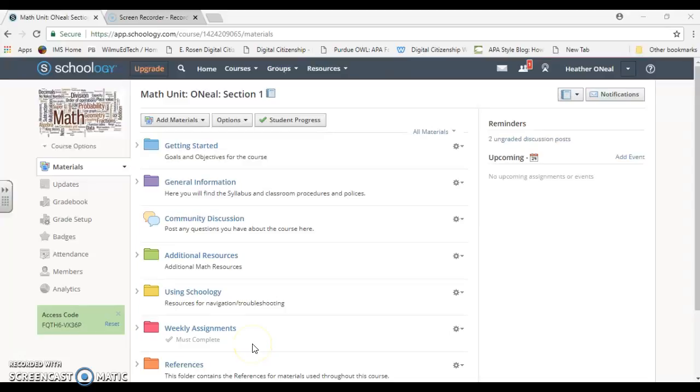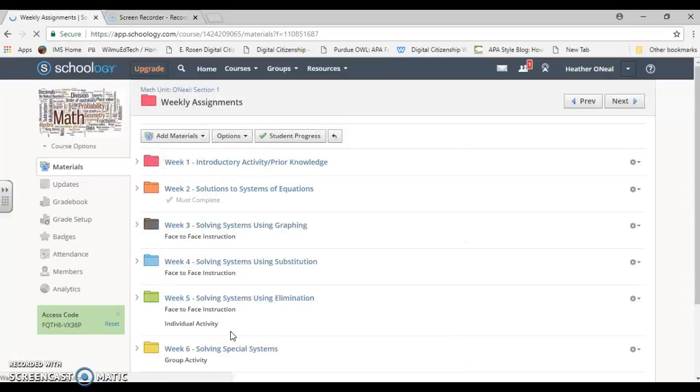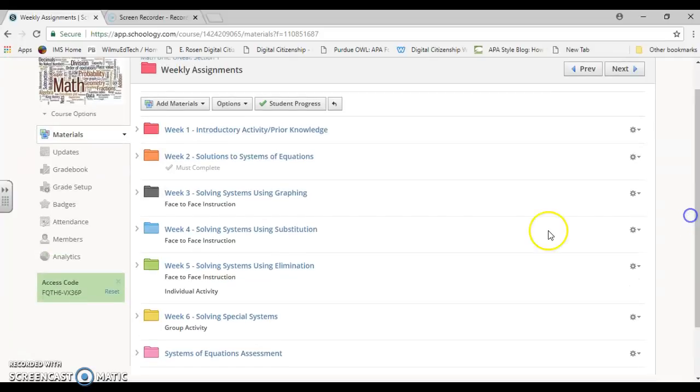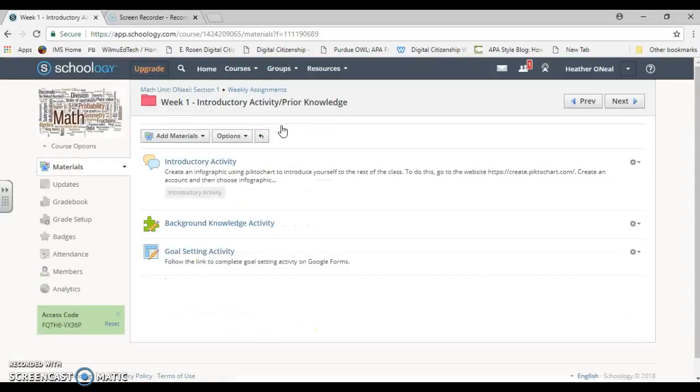I'm going to go into the weekly assignments folder and show you a couple of things that you can do with the assignments. Here you can see I now have 6 weeks of different topics and then finally an assessment at the end. Within each week, you can place the activities that you want the students to complete. Here I have an introductory activity, a background knowledge activity, and a goal setting activity, which actually takes them to a link on Google Forms.